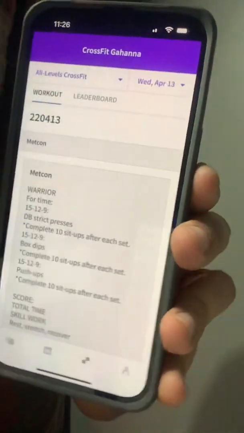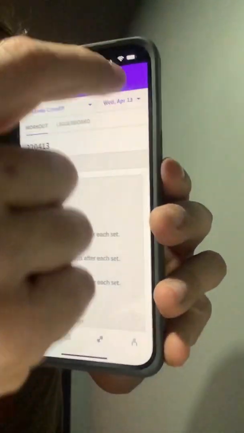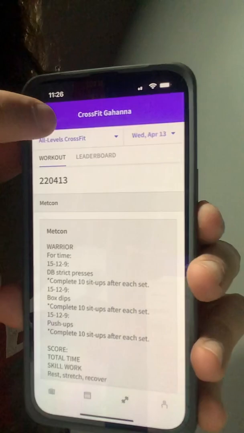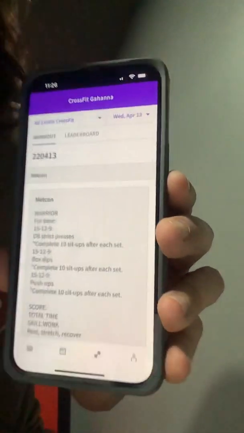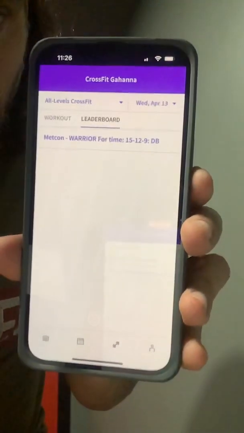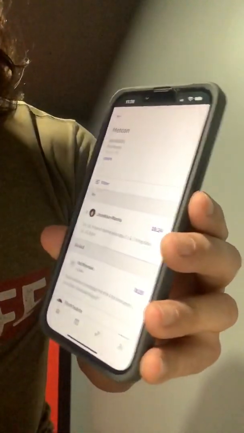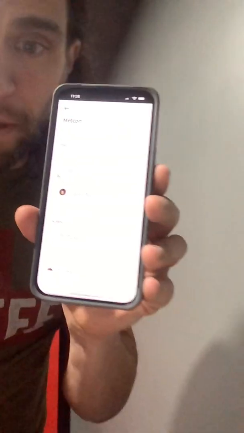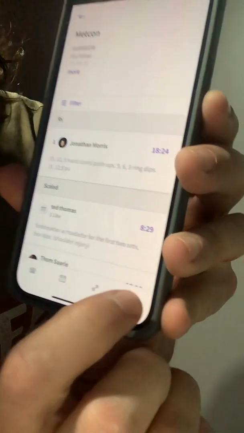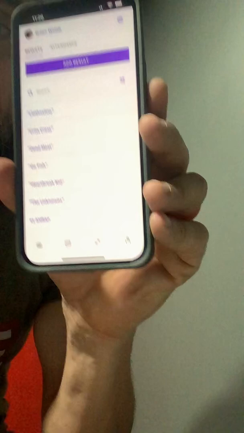If I hit this, it's going to show the workout for today, okay? You can change that. You can look ahead if you want to. You can change the different programs, all levels, or beginner program. And then you can also look at your leaderboard there. So you can hit that and see who's done the workout for today and where you stack up on the leaderboard, okay? So a couple of things from there: if I hit this little person down there, that is your profile. You can obviously add different results.